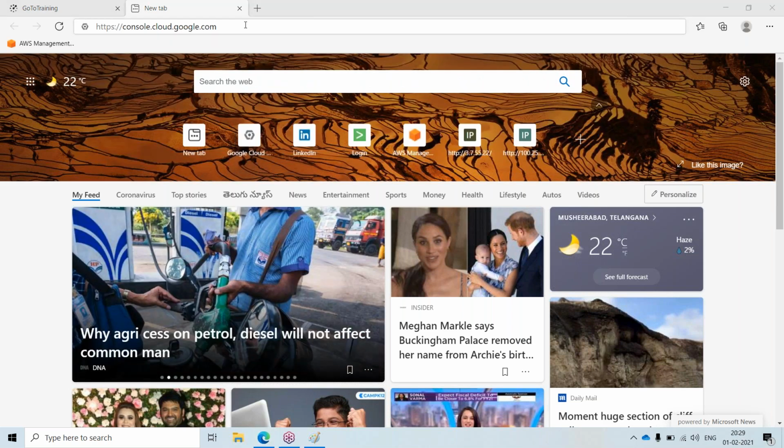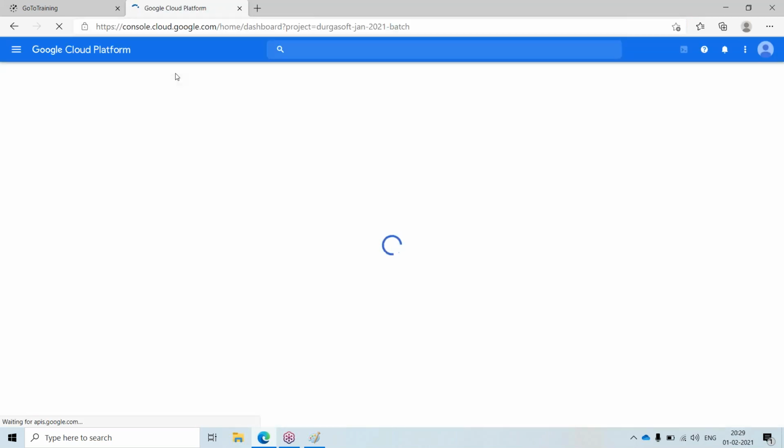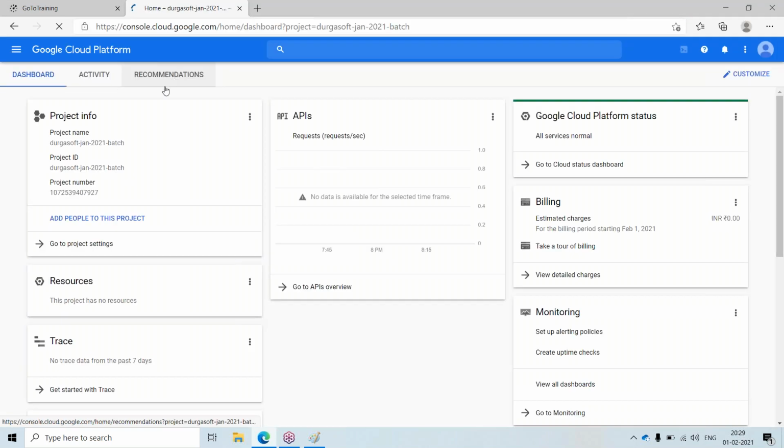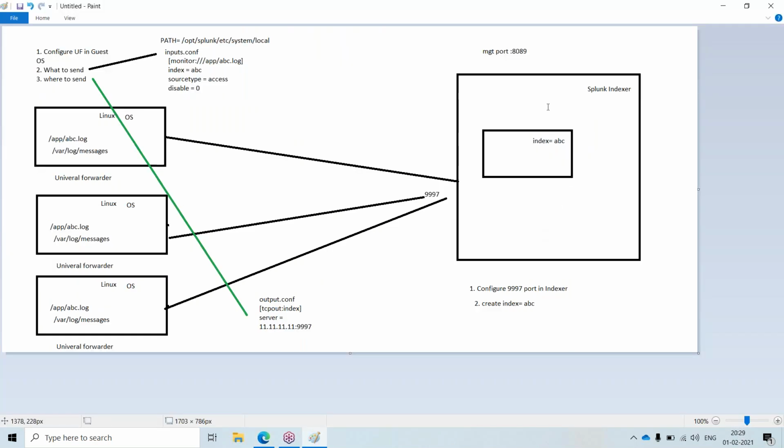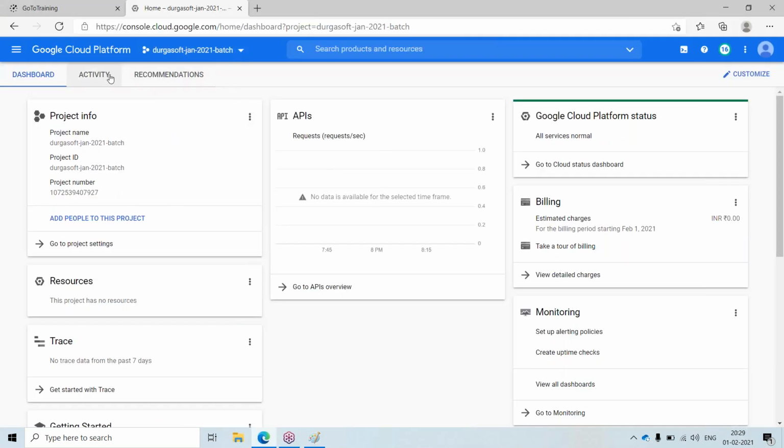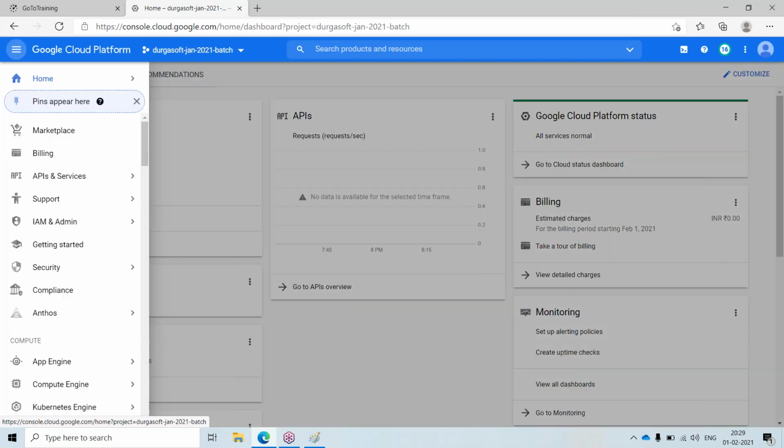So we will have the Splunk setup in Google Cloud. Now what we will do is try to create one instance of the Splunk indexer. For that I will create one machine. How do I create my machine? I have to click in the left panel once I log into console.cloud.google.com.